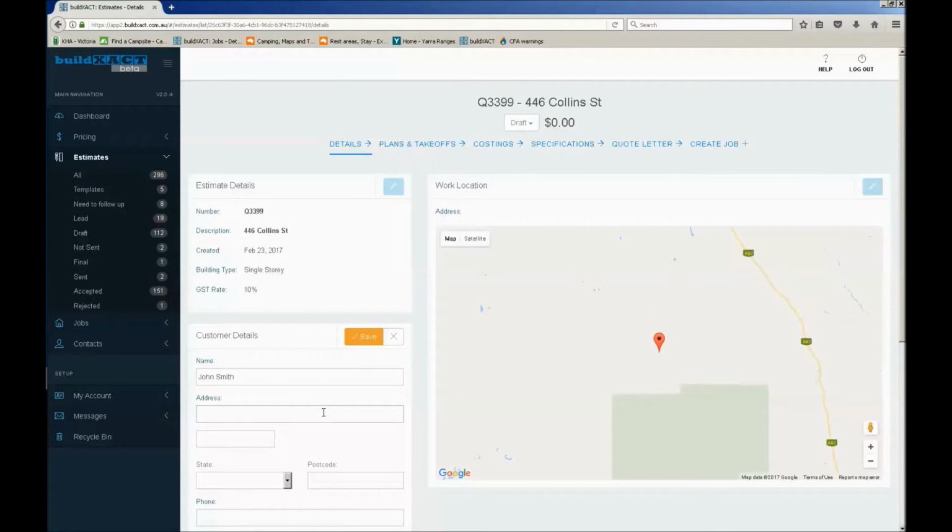Just a note, we get this question all the time. The address for the customer and the address for the work location don't copy to each other. And that's just for the instance where you might have a new build and the customer doesn't live on the vacant lot. So you can have separate addresses. Let's just say 10.